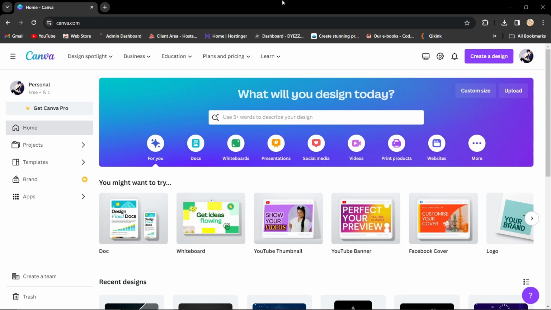Everyone! In this tutorial, I'll quickly show you how to add custom fonts to Canva in the easiest and simplest way possible. So, without further ado, let's dive right into it.